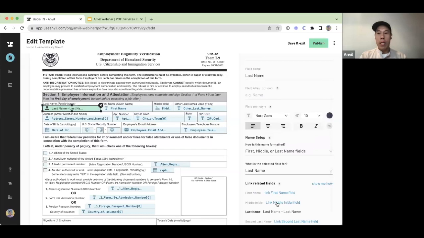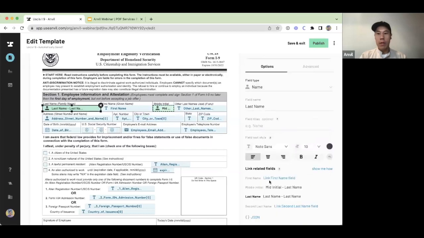And then I'm going to go ahead and link up all of the other fields. So now when you pass information to this field to fill out, Anvil will automatically break up the name into its component pieces and put them in the correct box. Pretty nice, I would say, from a formatting perspective.